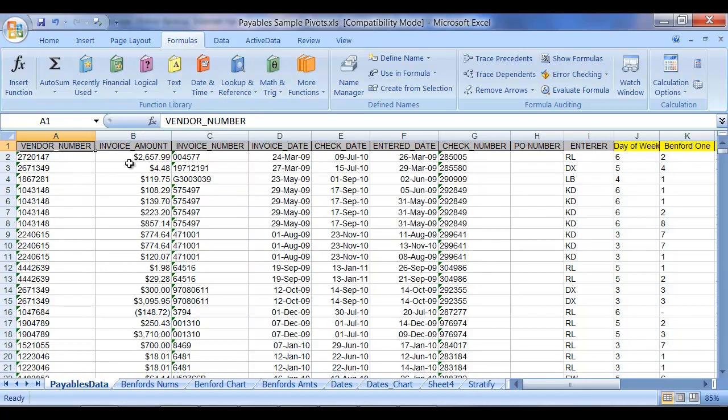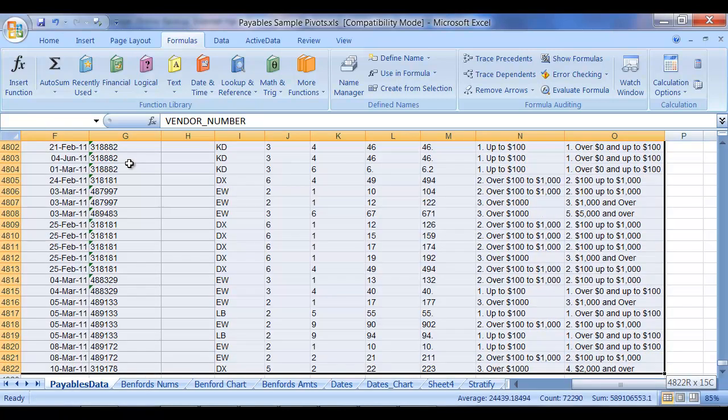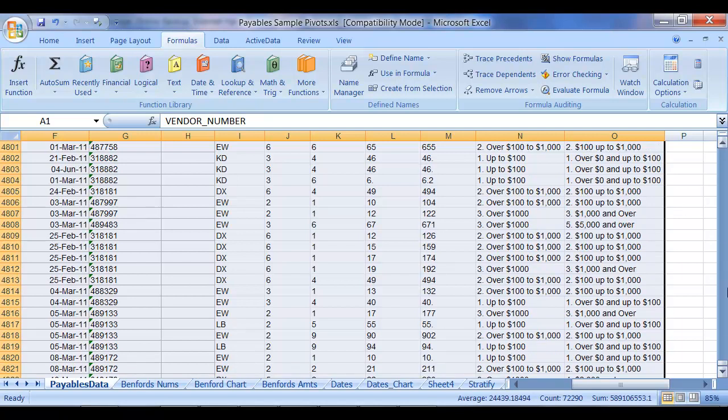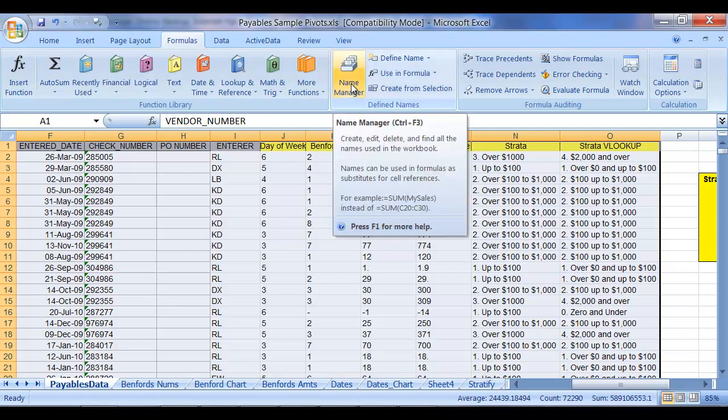Essentially, we have data that starts at A1, continues over to O1, and then down all the way to O4822. So the range in this case is A1 to O4822. Now if we added new columns to this data, it would go to P and Q and R, and we would like the name manager to then very quickly calculate that range and put that into our pivot for any sort of pivoting.